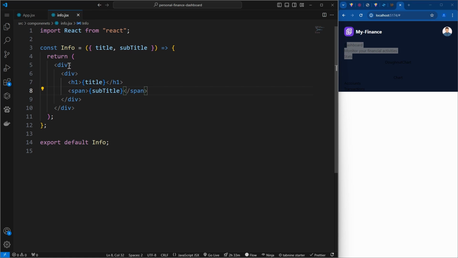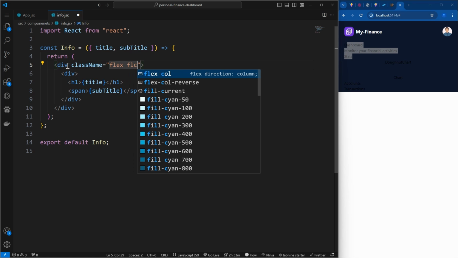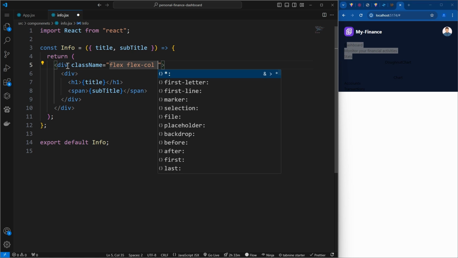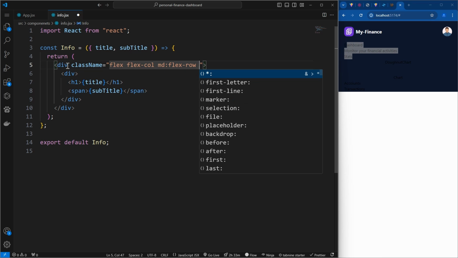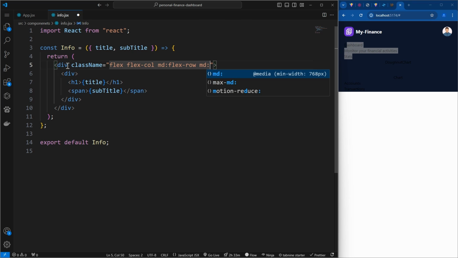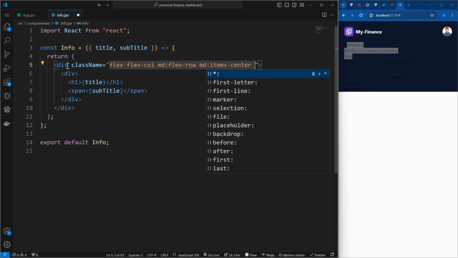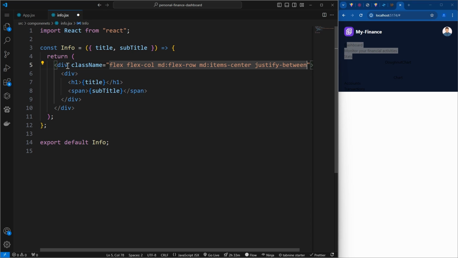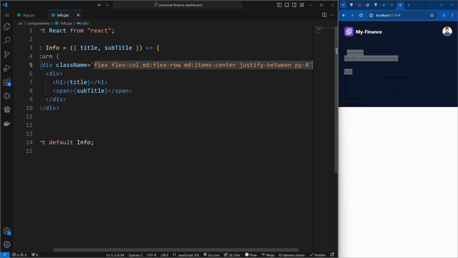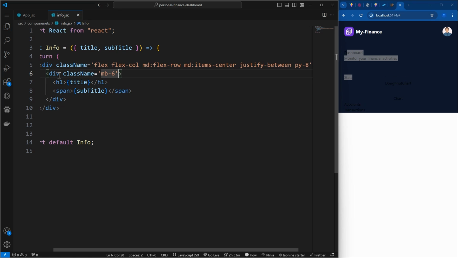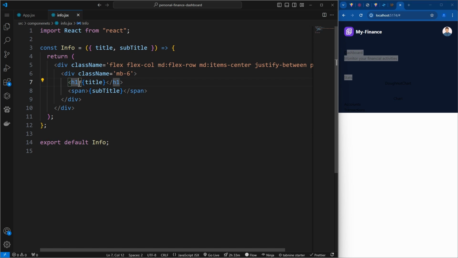Here, className flex, it should be flex column, and on MD we want flex row. On MD, the items should be center and justify between, and PY of 8. Okay, great. Let's come here. Here we'll only give margin bottom of 6. We want space down. Okay, so let's style the title itself.